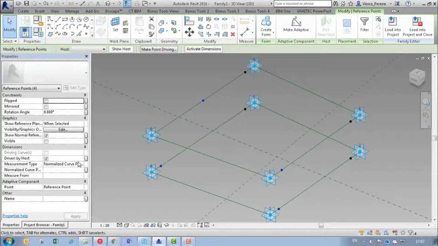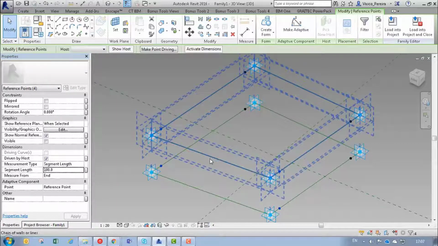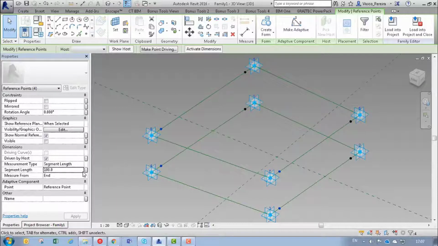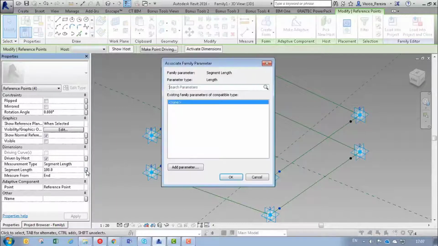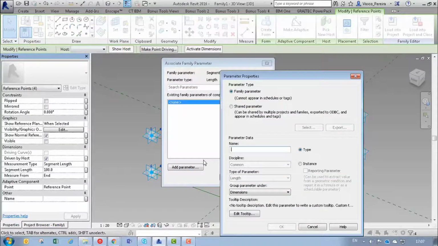If we select all these ones, change them to segment length, they should be towards the end, so we want to measure from the end so we can use the same number. And we don't want this to be just 100. I'm not really sure what it's going to be, so I'm going to select that little box and add a new parameter. This is going to be half the thickness of the structure.